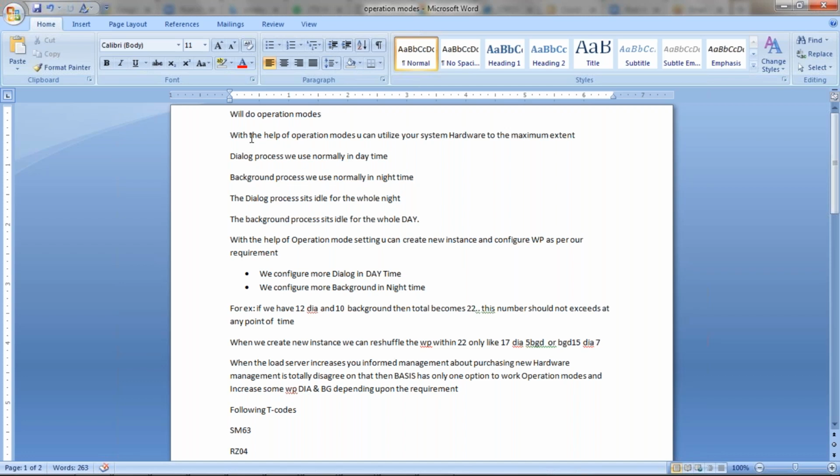Basis will suggest management, I am going to put operation modes on all your servers. You want to queue operation modes on all your servers. Now you see what an operation mode is, and what we can do with it. As we discussed till now, we have dialog processes and background processes. For example, we have 70 dialogs and 34 backgrounds.